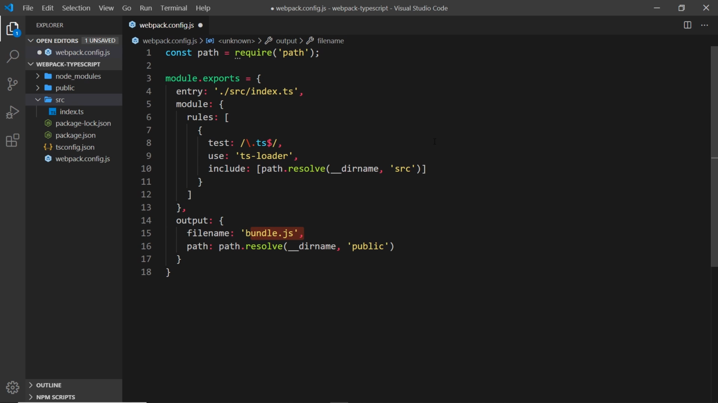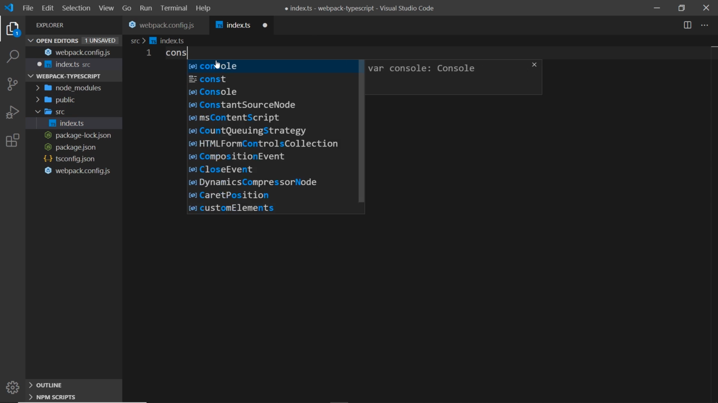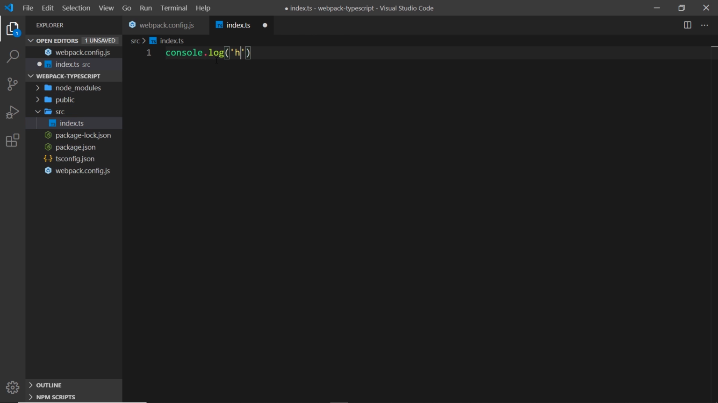So I hope that all makes sense. So if I save this now and come over to index.ts, I'm going to just say console.log hello. I know this is not really great TypeScript, but I just want to demonstrate that eventually now, when we use Webpack, it's going to compile this into JavaScript and output it inside the public folder.